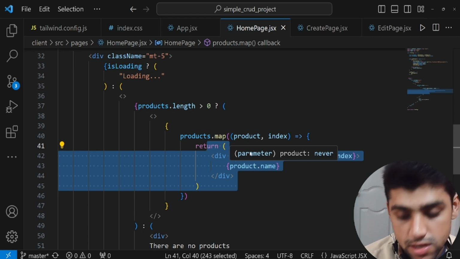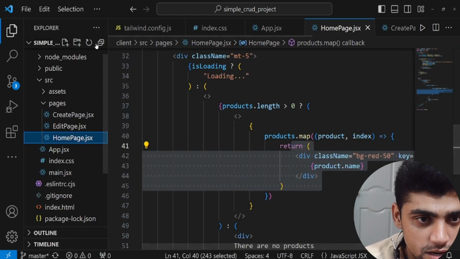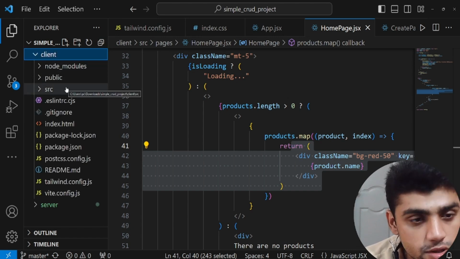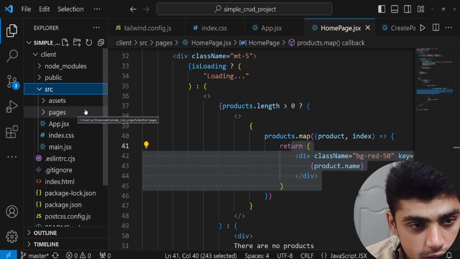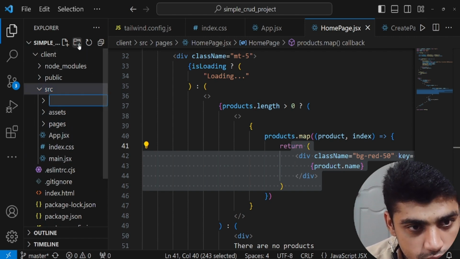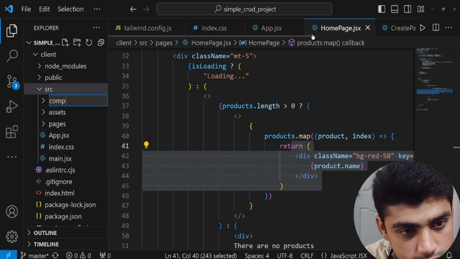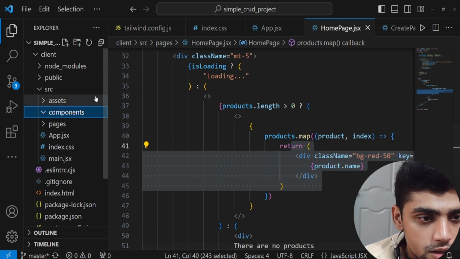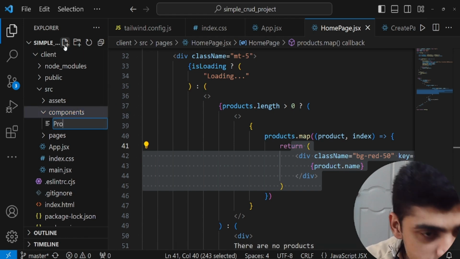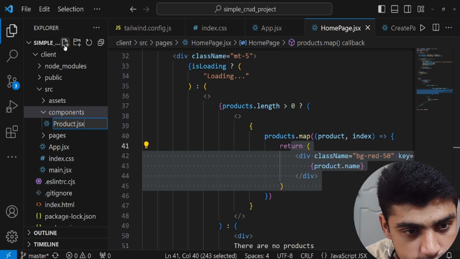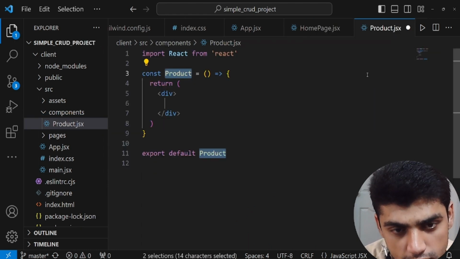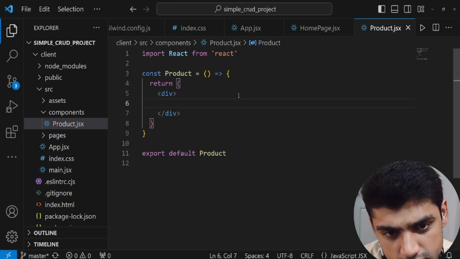So what I'm gonna do now is go to my folder directory here, and go to the client folder, inside where I'm gonna go to source, and go inside over here. You can see that there's nothing called components, so I'm gonna create a new folder, and that's gonna be called components. And inside the components folder, I'm gonna create a file called Product.jsx. You can use the normal RAFC over here, and over here you could just simply say product.